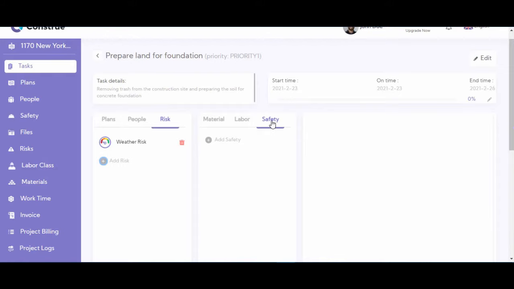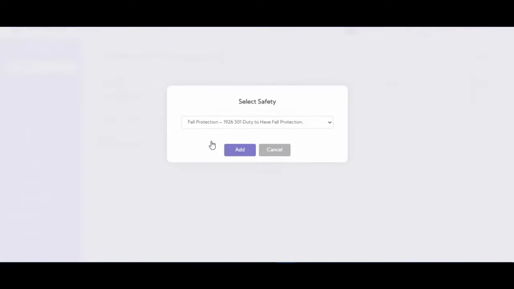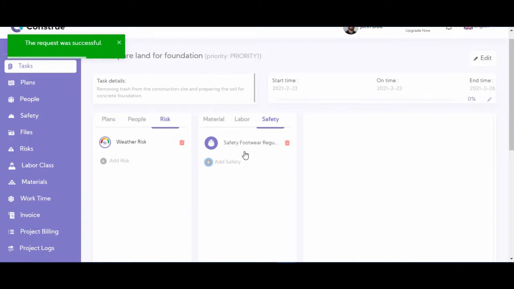And the same is true for safety. We add safety, and from the safety tips that we've already added to the project, we can choose fall protection and safety footwear regulations because they're going to be working on the ground. Let's say safety footwear regulations. So again, they can view the tips and know what to do and what not to do when they're working on the task.